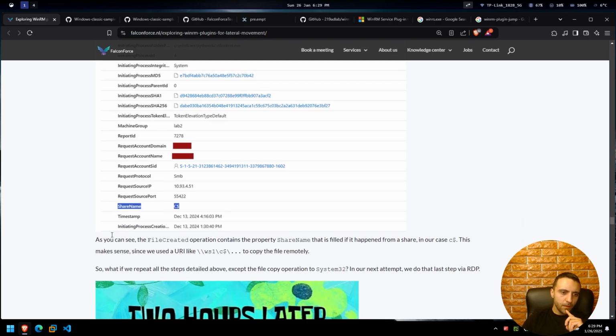Or SMB share name C. As you can see, the file created operation contains the property share name. This is filled in if it happened from a share, in our case, C share. This makes sense since we used a URI like //vs1/c share and so on to copy files remotely.